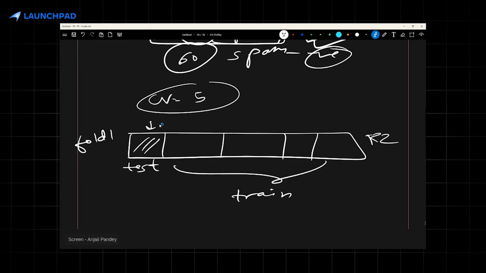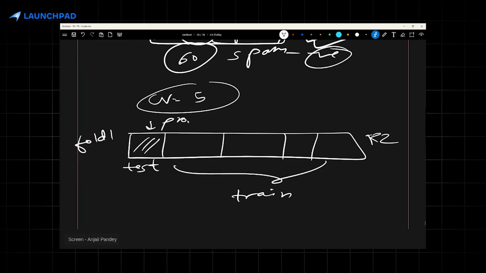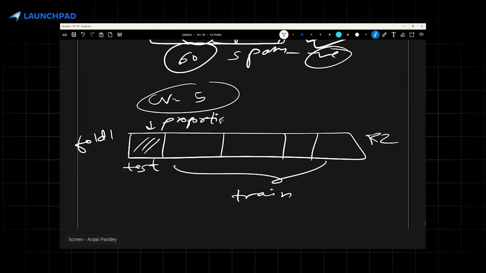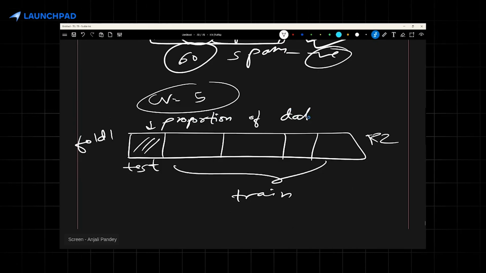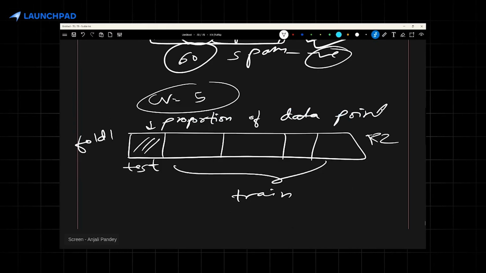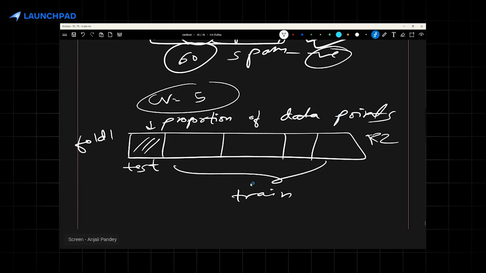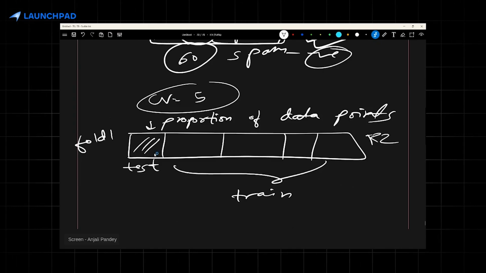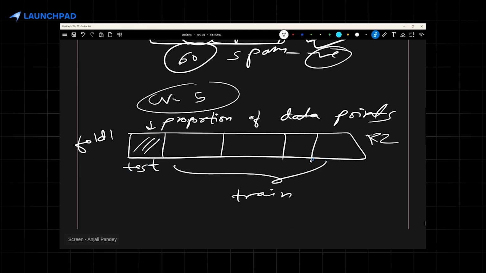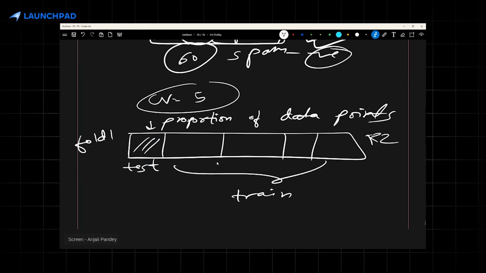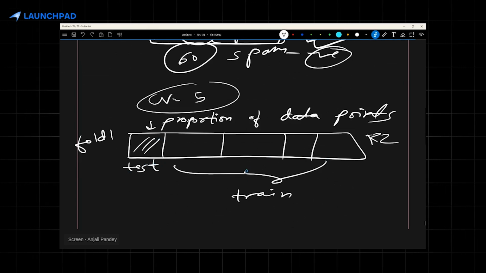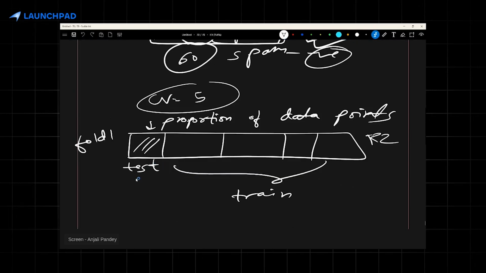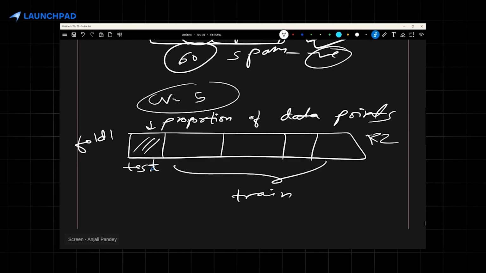to ensure that the proportion of data points in your train and test belongs to both positive and negative classes. There is a nearly equal proportion of data points in train and test for both the classes. If you are dealing with multi-class, in that case also, it should have nearly the same proportion of data points for all the classes.